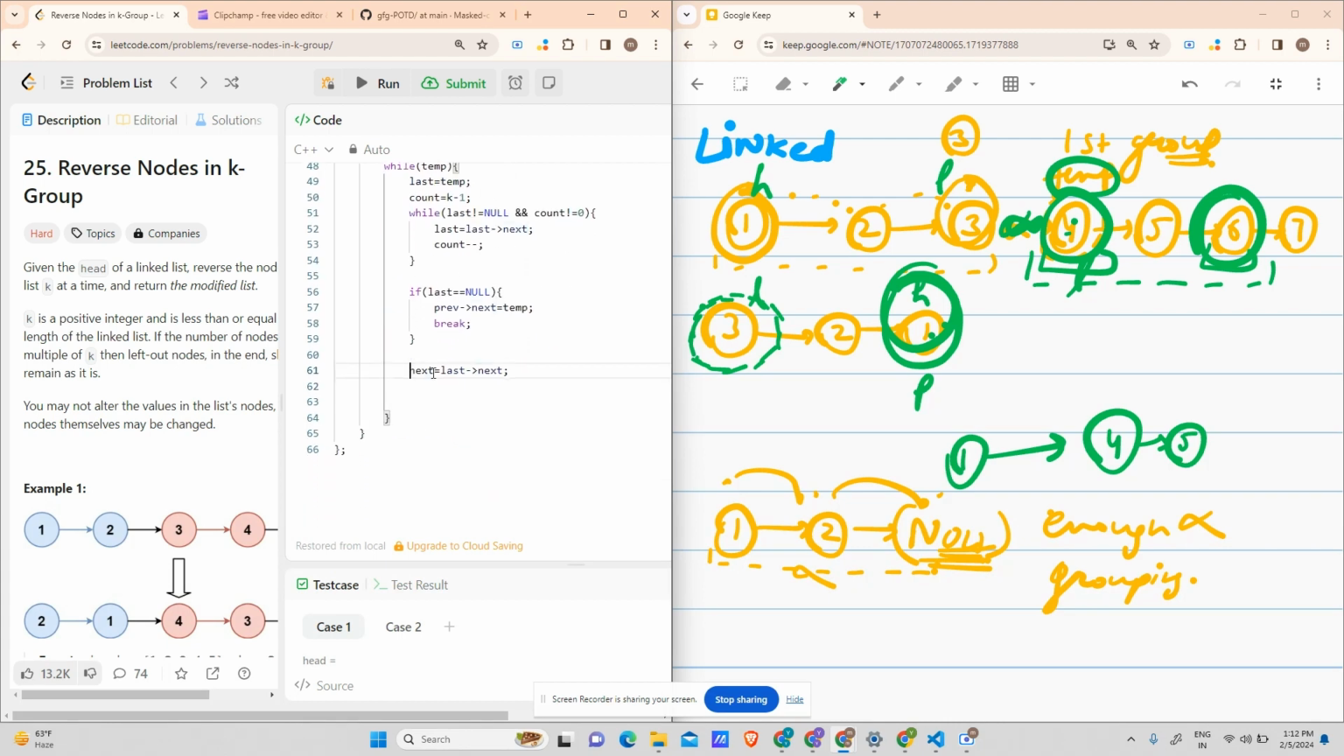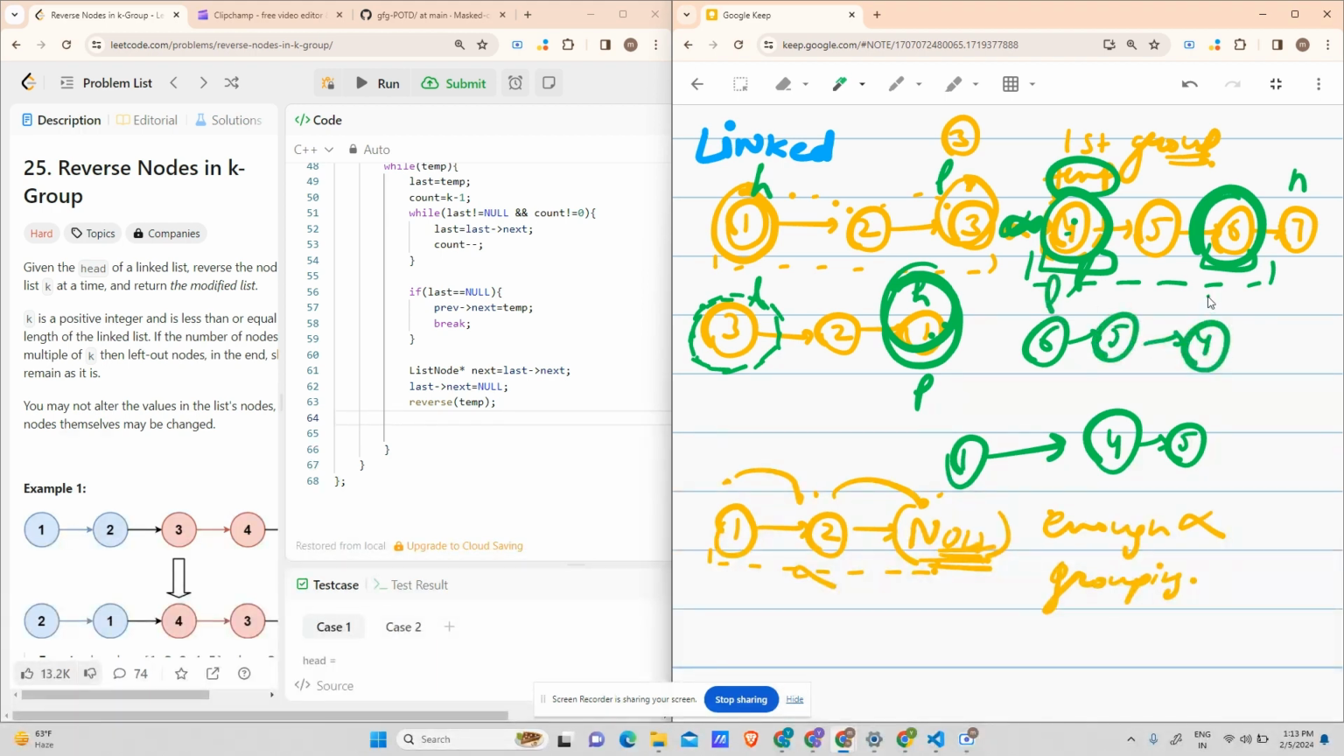ListNode* next will become last next, that is, my last was standing at 6, my next will come here, and after that last next will become null. And after that, reverse. So reverse my temp, because the head of this linked list was temp. So after reversing, it will become 6 5 4. My last is here, my temp is here, my next is here, my previous is here. After reversing, p will connect to last.